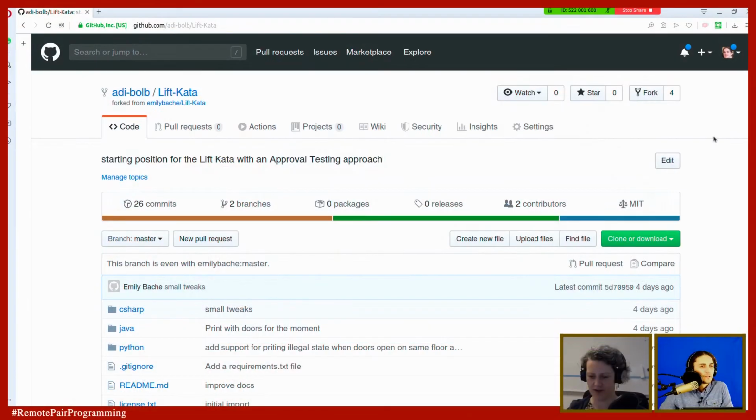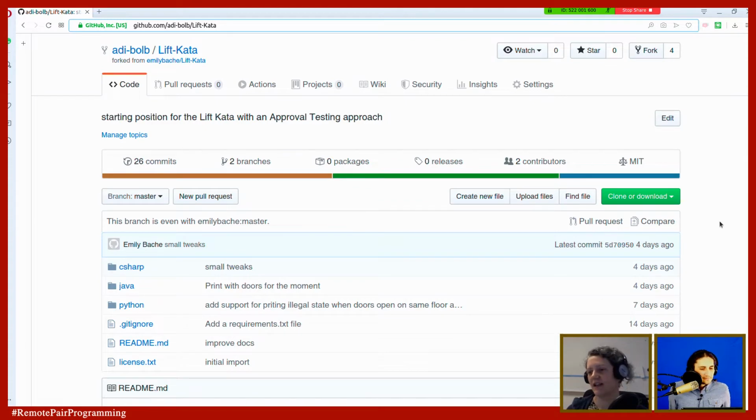So do you want to put the GitHub page up on the screen? So now you can see the GitHub page. I cloned it here. This is from me, but if you want to go on Emily's page, you'll find it here. So this Lift Kata, I've got a starting position for it.